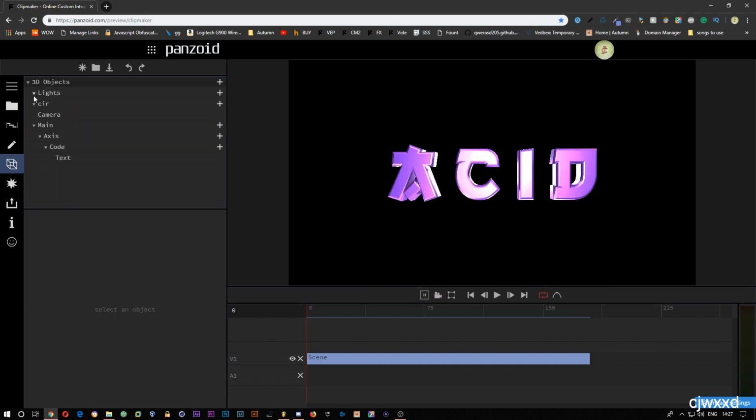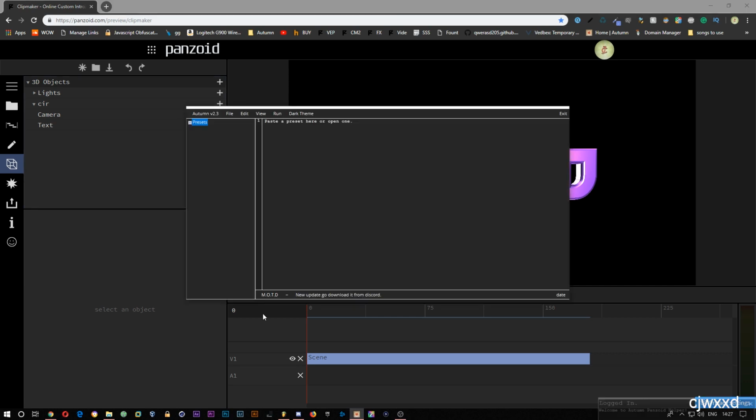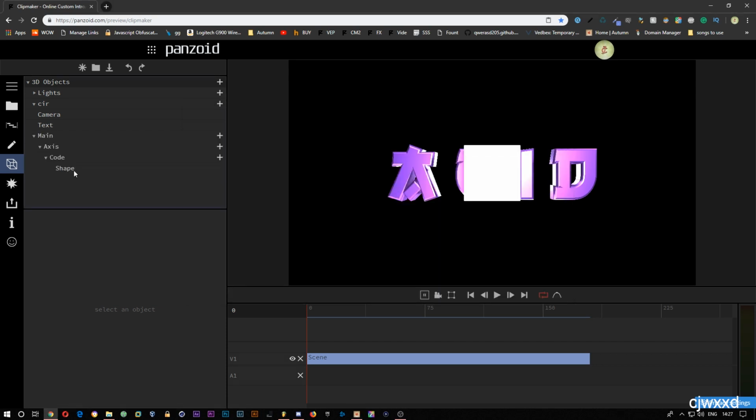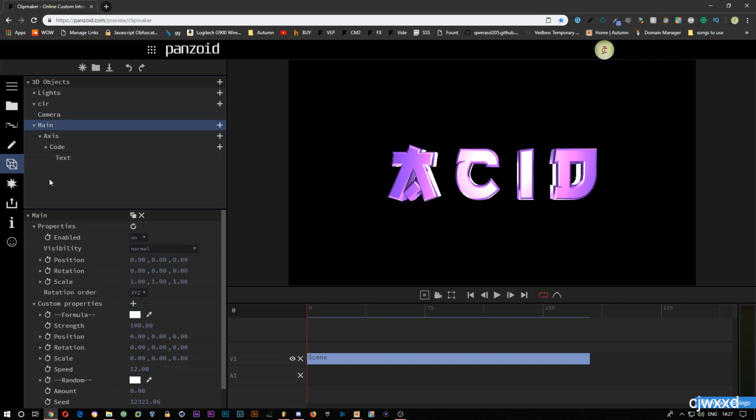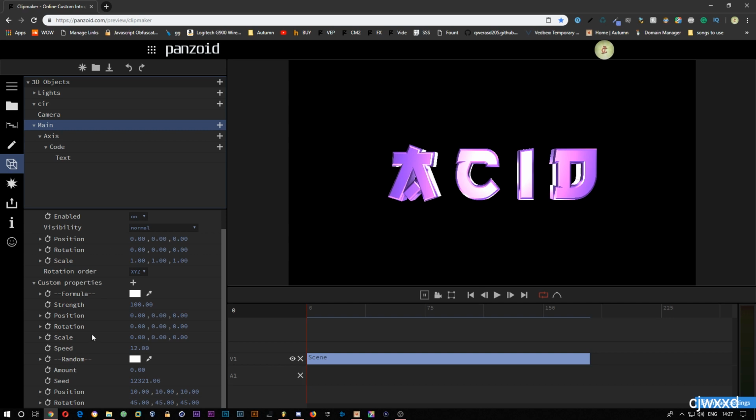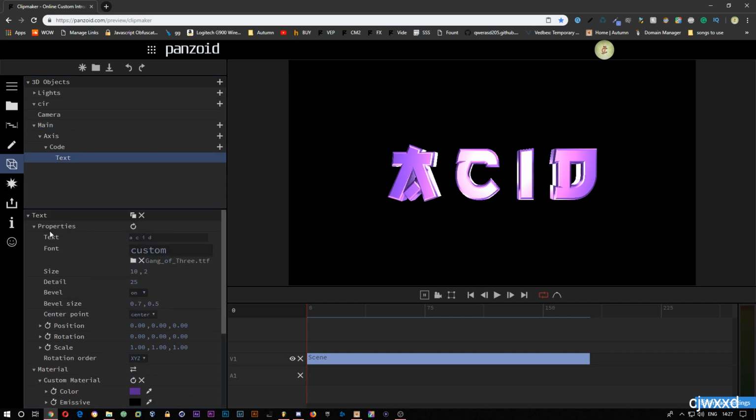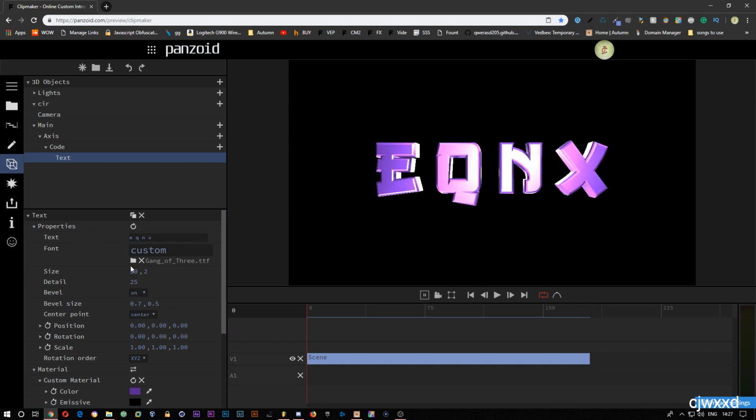So this is how I have mine set up. I'll leave a link in the description for the text preset that I've got. It's an expression. It will come with a readme, but just delete the cube inside and put your text in there. You just want to paste it in, and you'll see I have formula and random. So I'm going to rename this to Equinox, and we're going to pick the font.